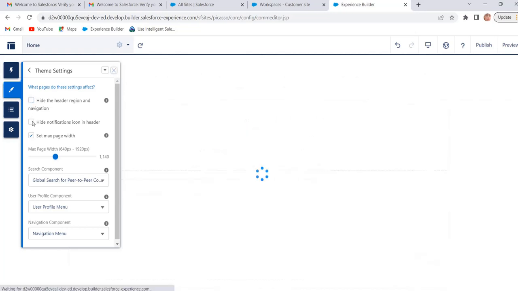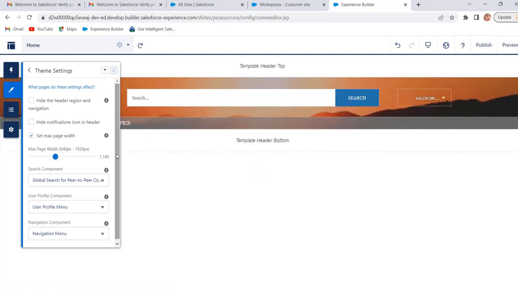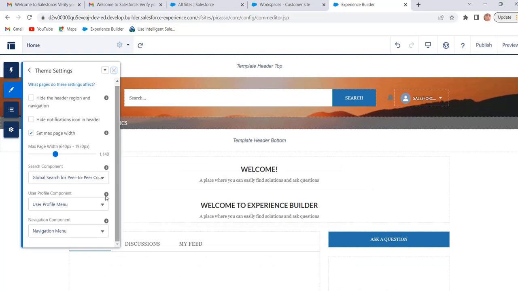We can hide the notification icon. Here we can set the page maximum width. We can change the search component.